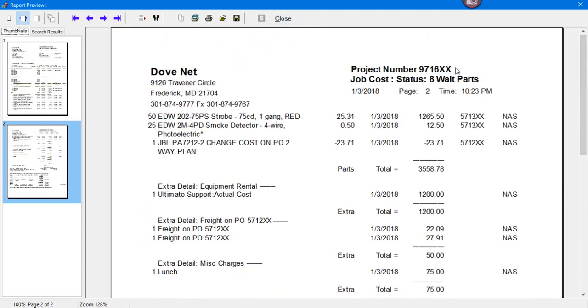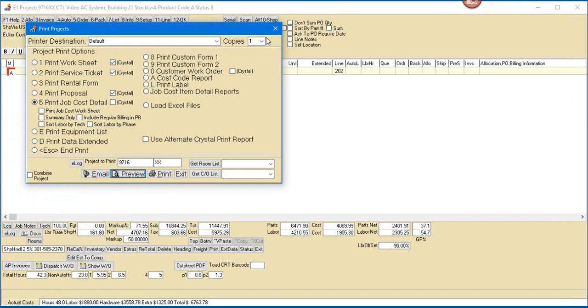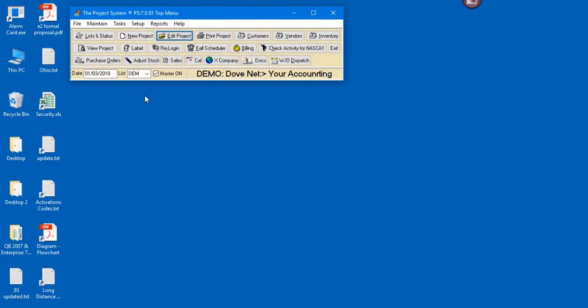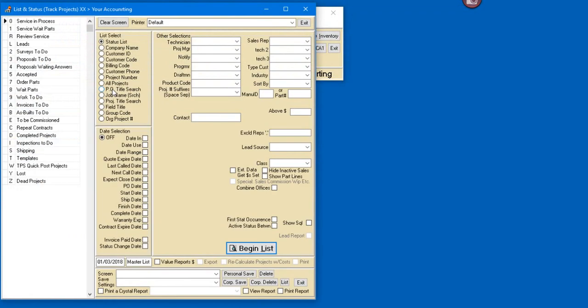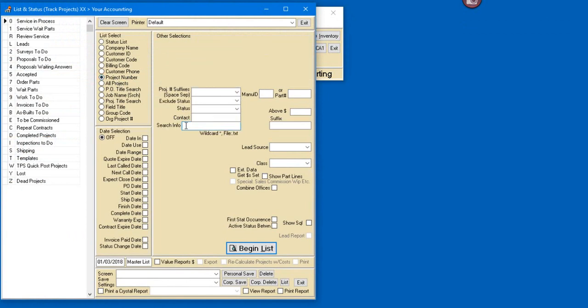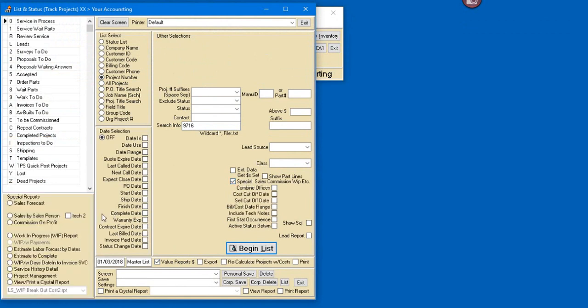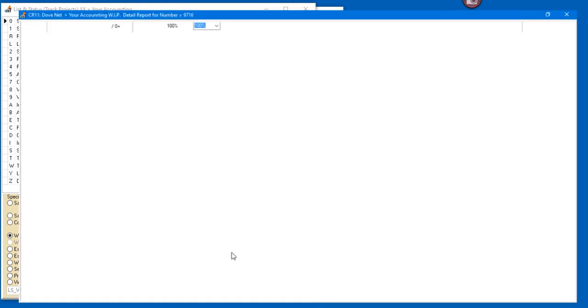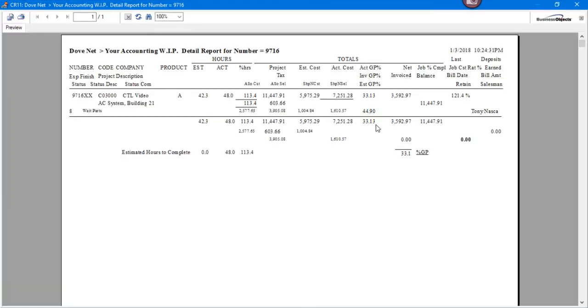Okay. We can also run the same information on our WIP report here. So 9716, if we come out here to our WIP report, list and status, we can take our job number, 9716 like so, and we can run our corporate WIP report against our job like this, and see the same information against our job. And right now, where our job is running actual costs of 33% gross profit, we had our estimated costs and our actual costs like so. Okay? And that's part of our larger package.